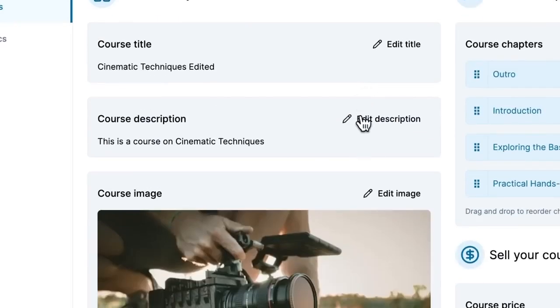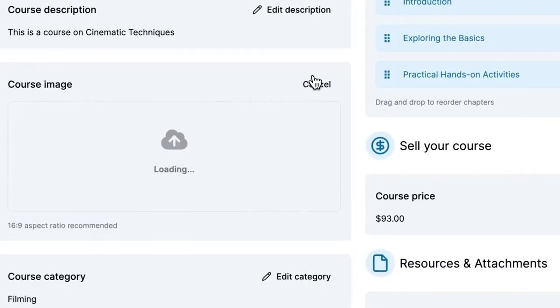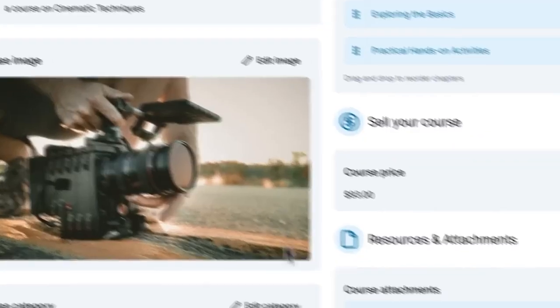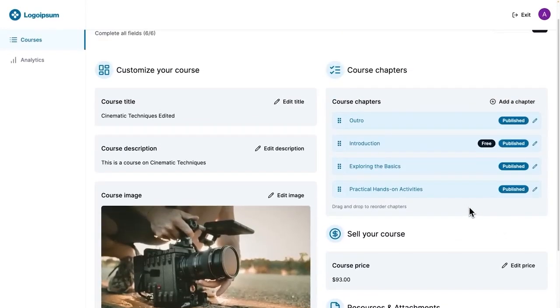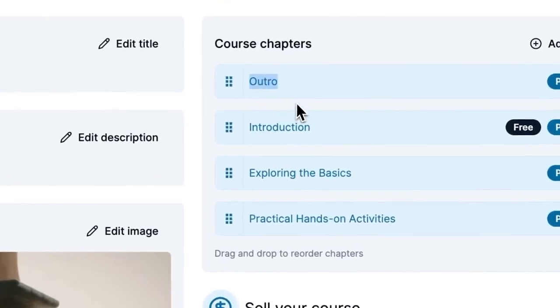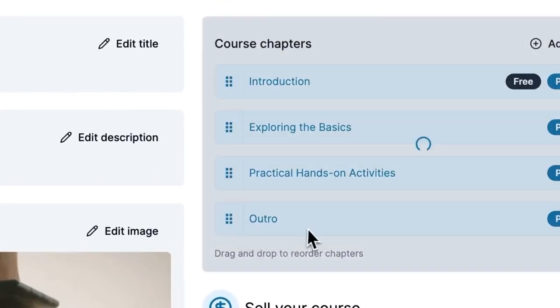Great. I can do the same thing for description. I can do the same thing for a new image. I can also change the category. I can add new attachments, change the price. And one cool thing that I can do is I can reorder my chapters. For example, you can see that introduction comes after the outro. Well, that's not good, isn't it? So let's drag the outro all the way to back.